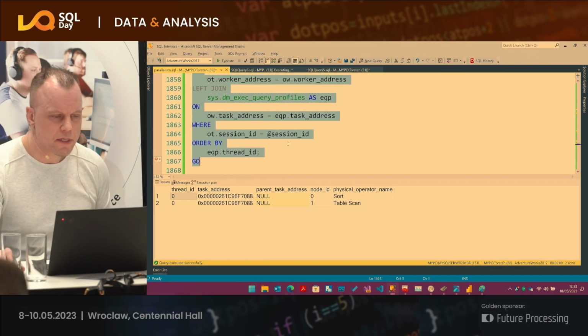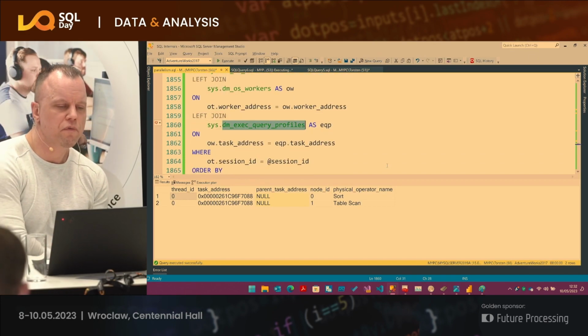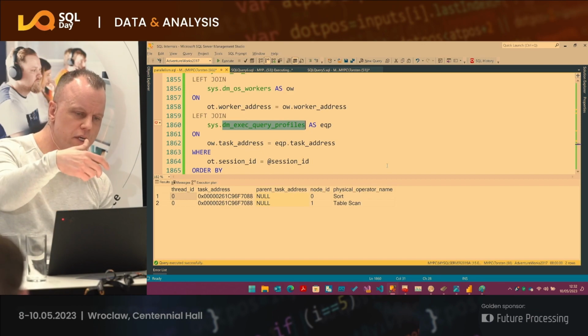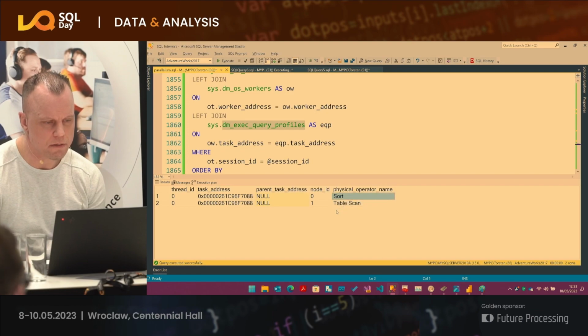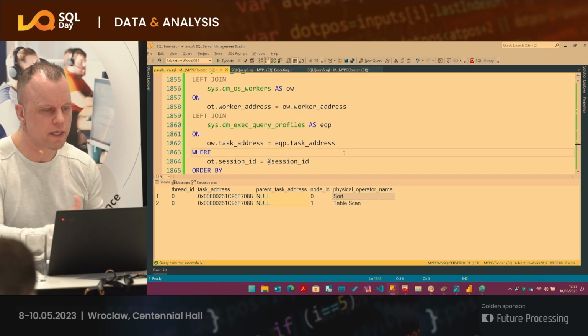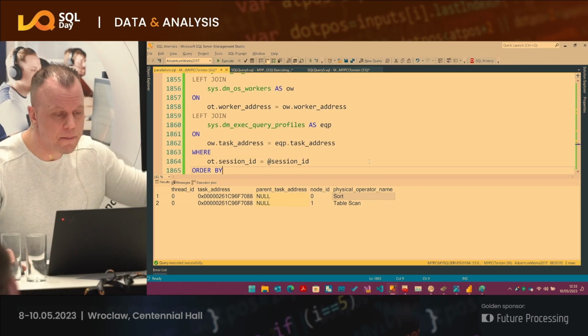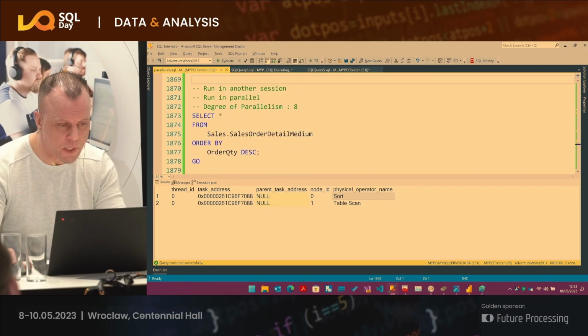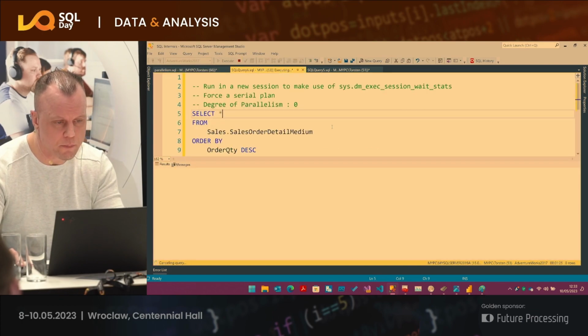There's a nice DMV which was added, I think in 2019, which is exec_query_profiles, which gives you an indication of the execution plan. You can see there's a sort, there's a table scan, and currently there's only one thread allocated to each of the operators. Let's do the same with another query, or with the same query, which isn't limited anymore.